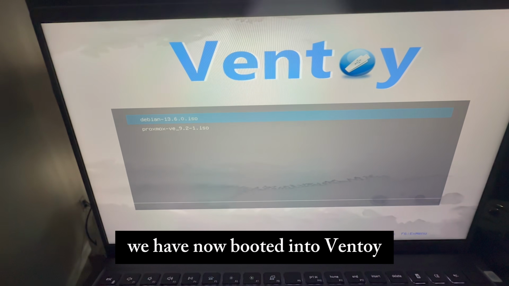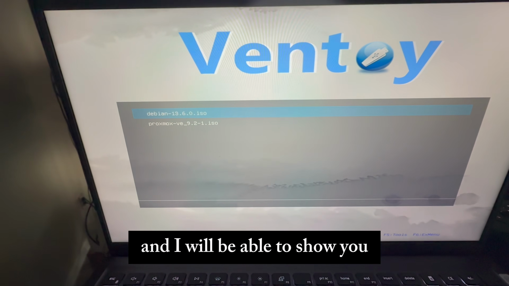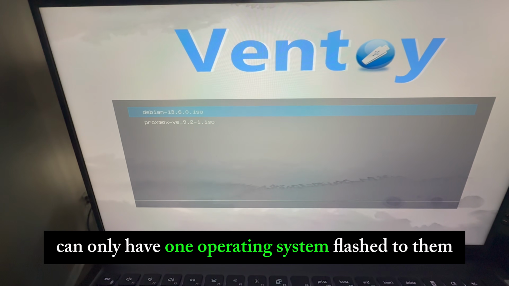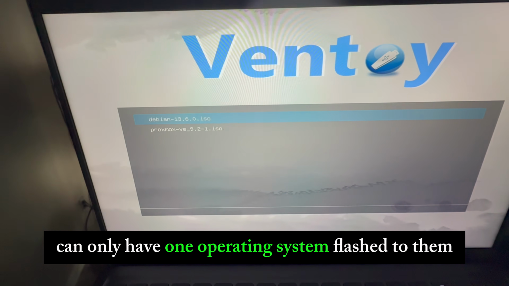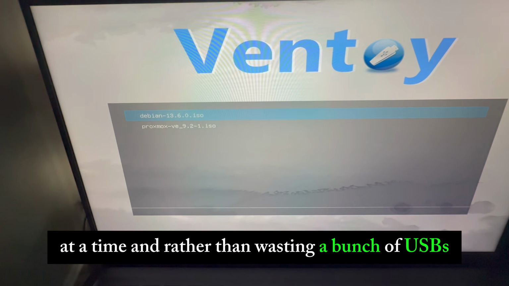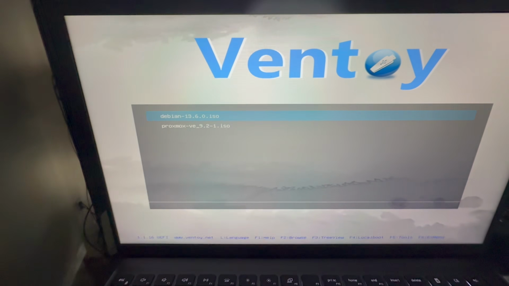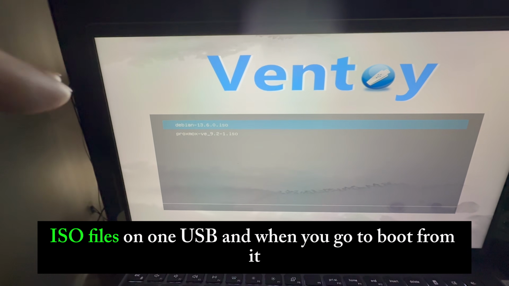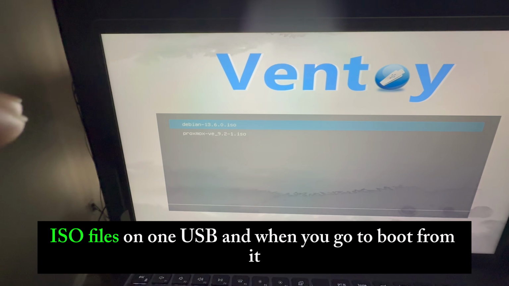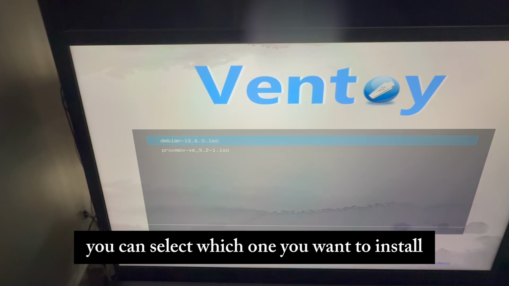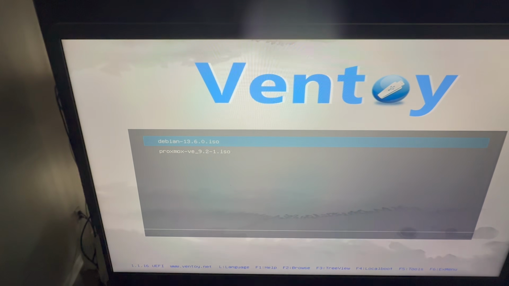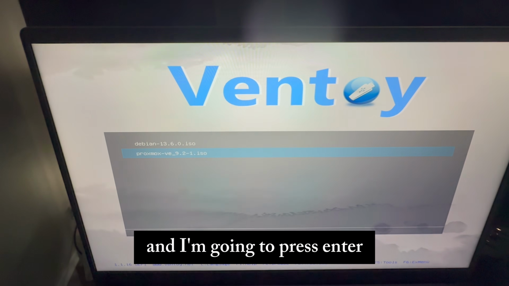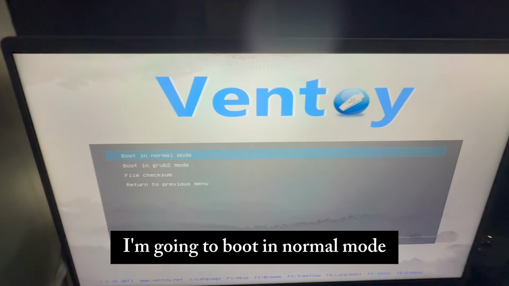We have now booted into Ventoy, and I will be able to show you what is really cool about this. Typically, USB sticks can only have one operating system flashed to them at a time. And rather than wasting a bunch of USBs, Ventoy allows you to put a bunch of different ISO files on one USB, and when you go to boot from it, you can select which one you want to install. In my case, I'm going to select Proxmox, and I'm going to press enter. I'm going to boot in normal mode.